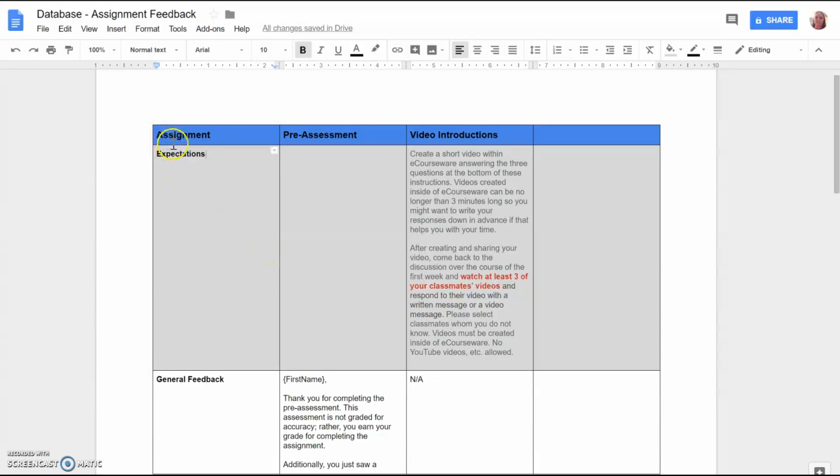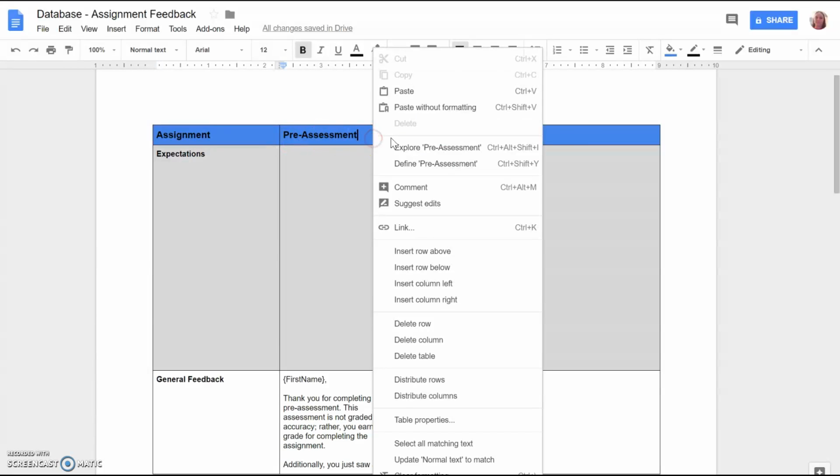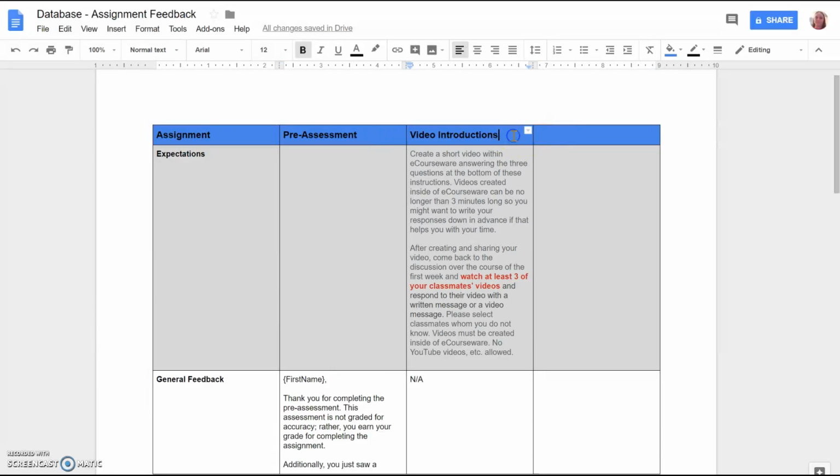And so at the top I have a category for assignments, which is a column, and in this case I've already set up pre-assessments and also video introductions that my students have to complete in week 1. And then I'll add another assignment here as I move forward. And then the expectations: for the pre-assessment they just had to complete it, so I didn't need to put anything there.